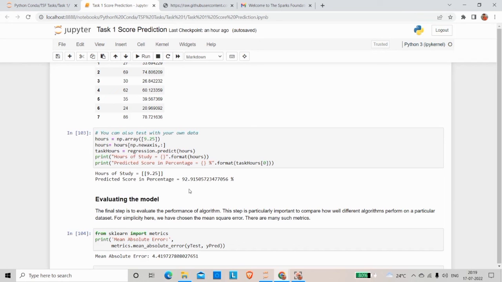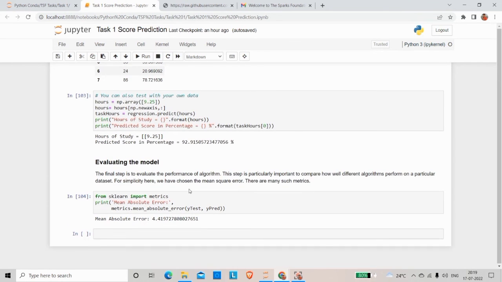Okay, so to find this error, we have to import metrics from scikit-learn, and we have to calculate the mean absolute error, and we can see that the mean absolute error is 4.41. So it is a very small value, and that means our model is doing very well. It is said that if this error is less than 10, then the model is excellent. So we can conclude that our model is working very well.